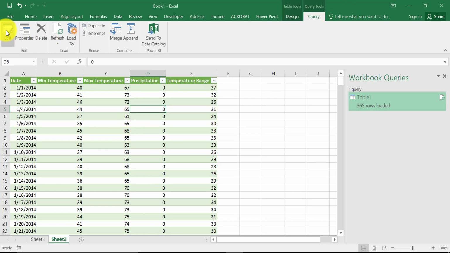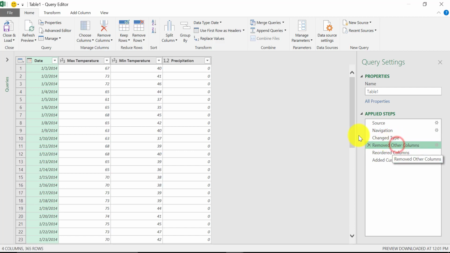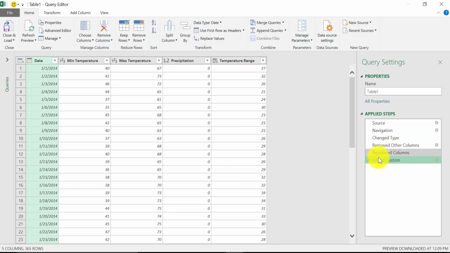Or if we go back to the query editor, we could also refresh from here. The advantage of using Get and Transform is as the data is updated, all we have to do is refresh, and all these steps will be taken. And we could actually edit these if we'd like to. So notice here, removed other columns or reordered. We can actually delete those. So for example, here it shows how things look before we reordered. Okay, and then as we add it, we can again delete these if we'd like to, and edit them.